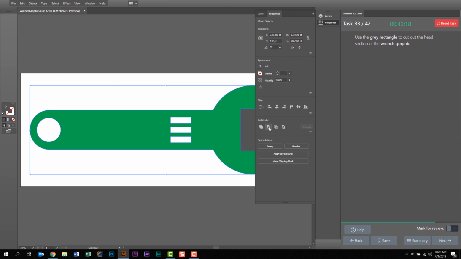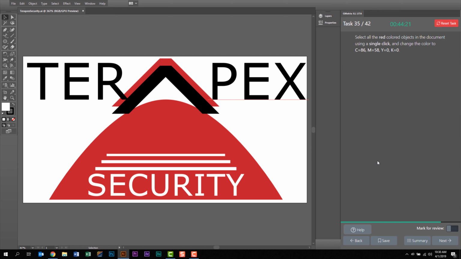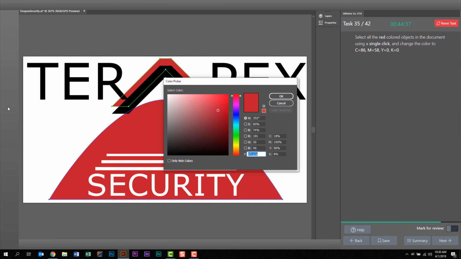Task 35 asks us to select all the red colored objects in the document using a single click. And then it gives us the color that it wants us to change it to with the values. To do that, we want to select the magic wand tool here. We'll go ahead and select one of the colors. And notice it selected them all. From here, we'll double click the fill. And we'll change the properties here to what it gives us in the instructions. And notice it went ahead and changed all of those. We'll go ahead and click off that shape. And we'll click next.